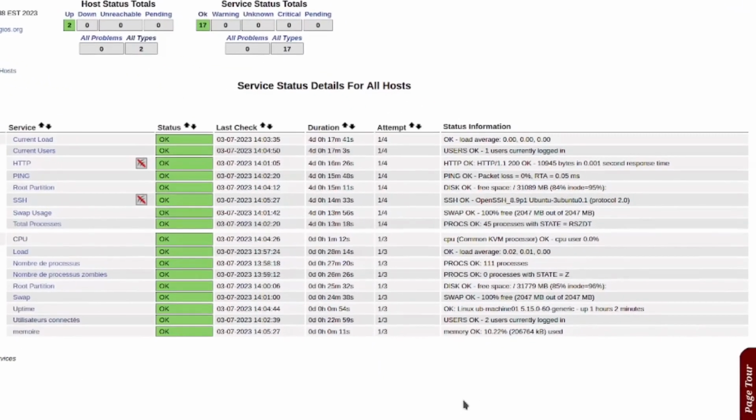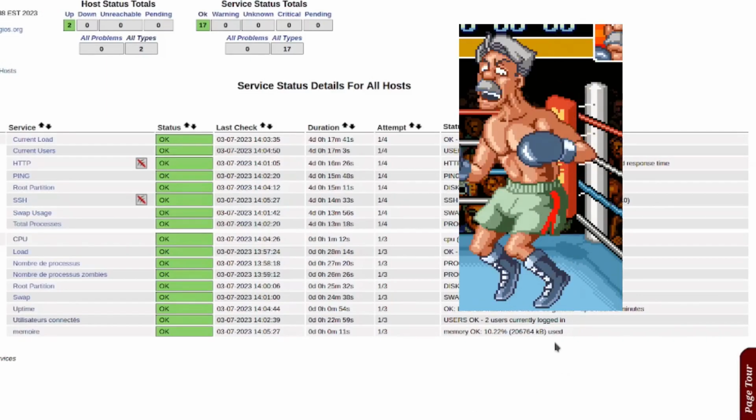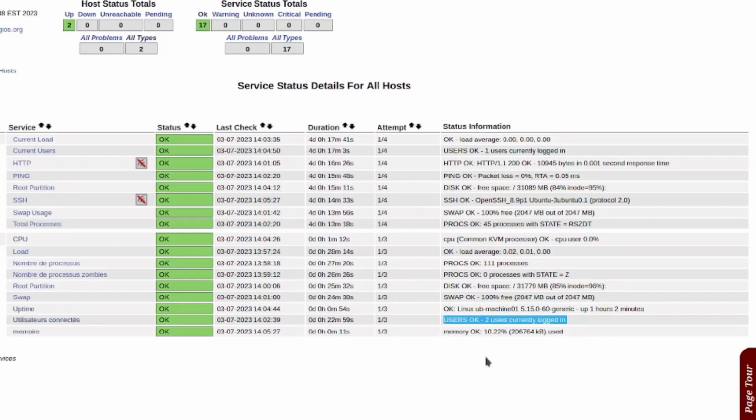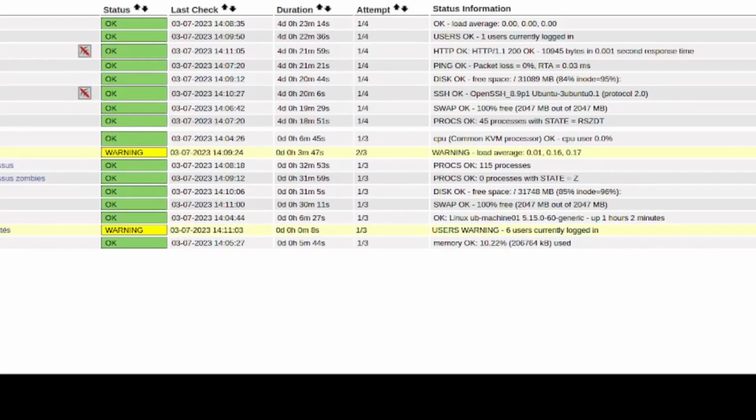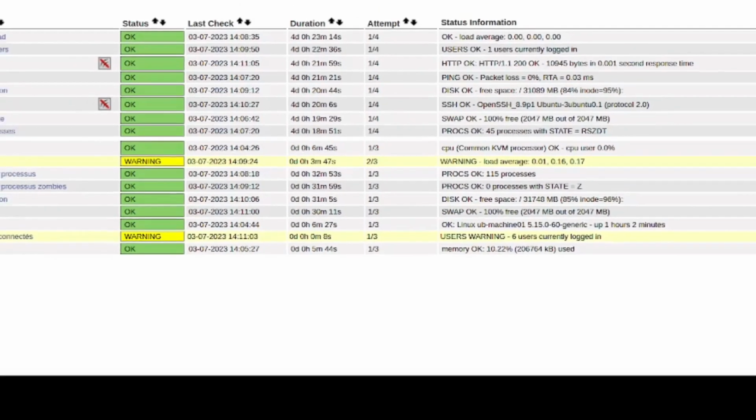Yay, everything is green now. Mission accomplished. Yay! Here is an example of when we have a warning service.